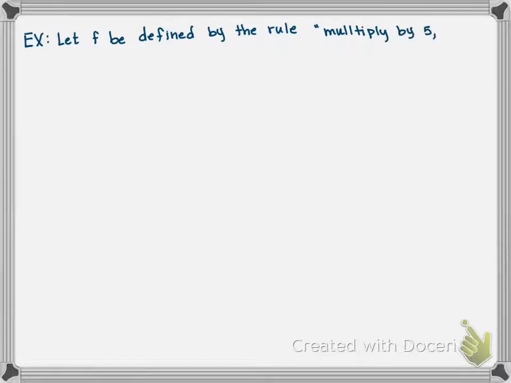So let's evaluate, let's say, let f be defined by the rule: multiply by 5, then add 3. So like I said, the actual rule itself is just telling us a set of operations.